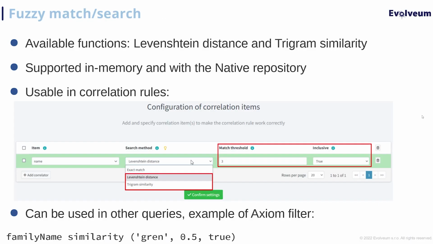So here is a very simple rule with just a single condition, but in this case, it shows so-called fuzzy searching, which is a new thing also in 4.6. There are two available functions currently. These are limited also by what the repository can do, so we can't use functions that are not available, for instance, in Postgres. And we offer a Levenshtein distance, which is quite a popular way to find words that are similar, and also a trigram similarity function. They are supported both in memory and in the native repository: in memory for business logic, and in the repository for queries.